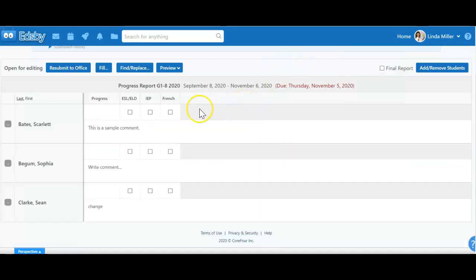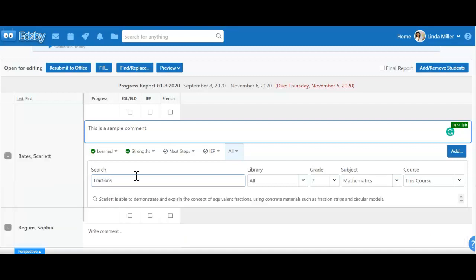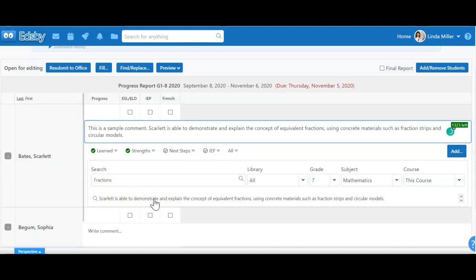The final feature that I'd like to talk to you about within this window is the search bar. So when you are within the search bar, this is a way just to focus on keywords, possible tags that you are using within your comment. So for example, if I wanted to add something to Scarlett's comment that may be focused on fractions, rather than going through each individual comment and trying to find something that might be relevant, I could type fraction into my search bar and it will automatically populate any comments that I have that are related to fractions. So when I click on that comment, it will automatically populate it into the comment cell.